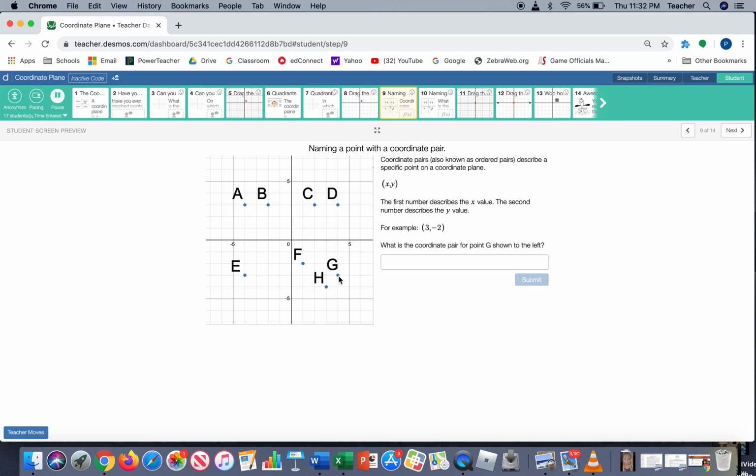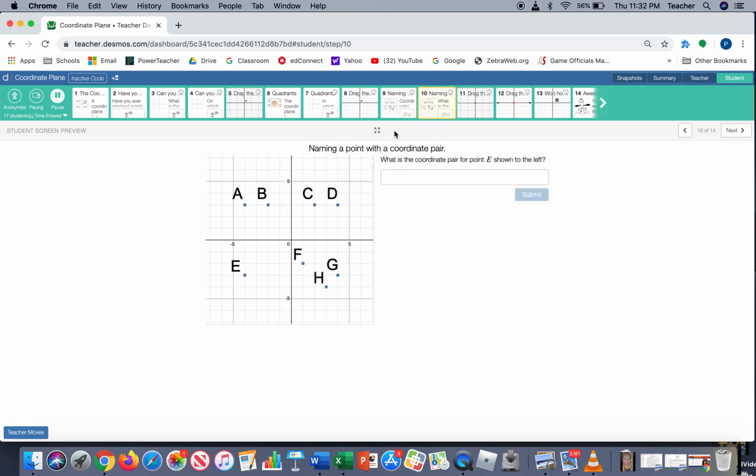Okay, so point G is right here. So 3, -2. Okay, so 3, -2. I'd go 1, 2, 3, and 1, 2. Well, that's not point G, but what is point G? Enter that right here. All right, what is the coordinate pair for point E? That's over here.